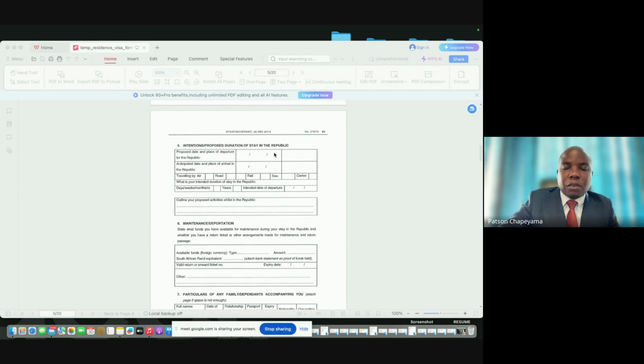So proposed date of departure, you just count 3 months from now, and you put the 4th month, you put 1 or any day, at least 3 days in advance. Here they want proposed date and place of departure. So usually I put Harare, and then anticipated date, place of arrival, date, usually the same day. Then you can write Joburg or Cape Town. Traveling, usually I select A.